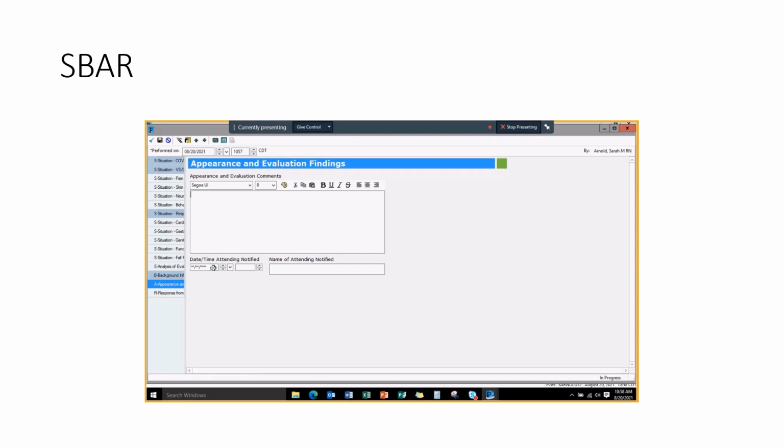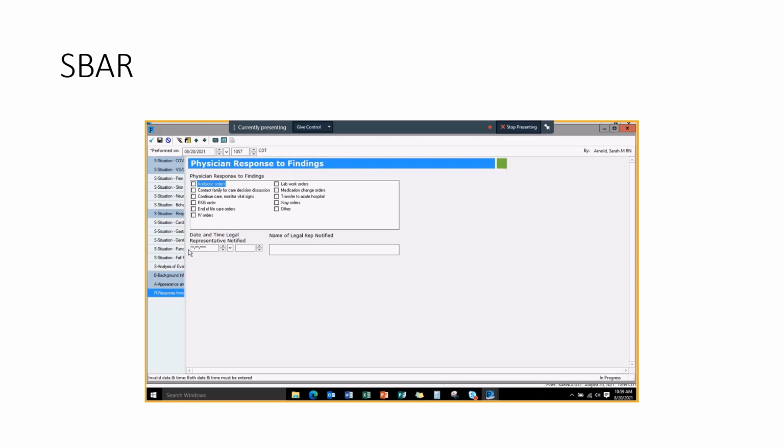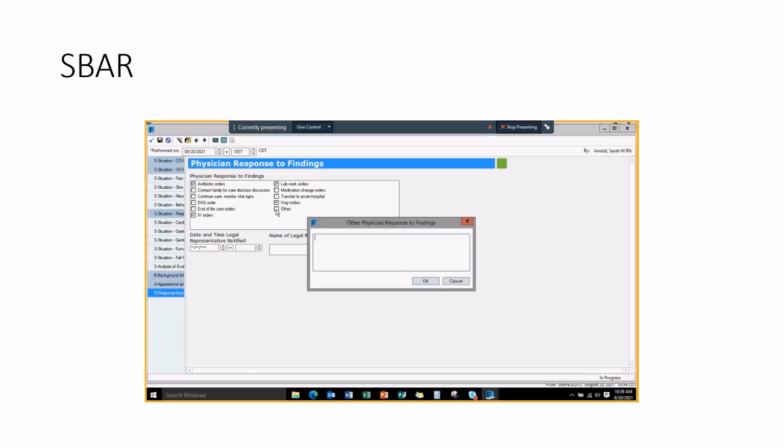Then I would go to date and time attending notified, and I'm going to put in the name of the doctor or the nurse practitioner that I spoke to. Then I would go to R for response. Here I can select what the physician ordered. If I want to be specific, I can use the other option and enter specifically what labs, x-rays, or other medications were ordered.